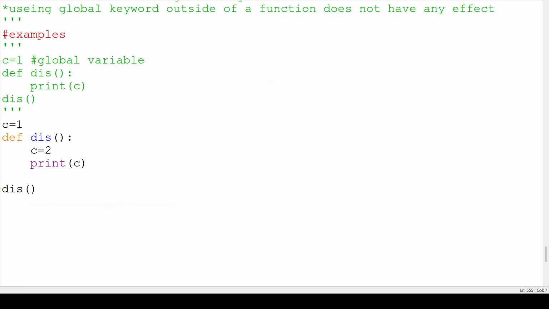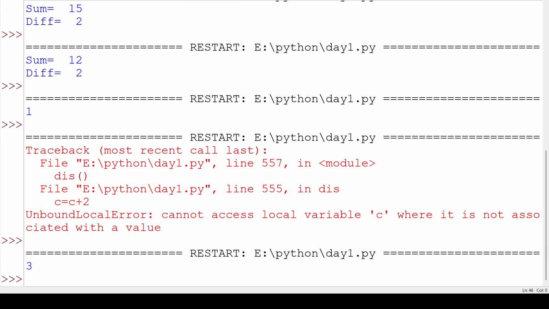Now let's use the global keyword to change it. C equal to C plus 2, global C. Control plus S and run. Now you can see the output. See, now the value of C is updated. 3 is printed. Let's check whether the original value is updated or not.